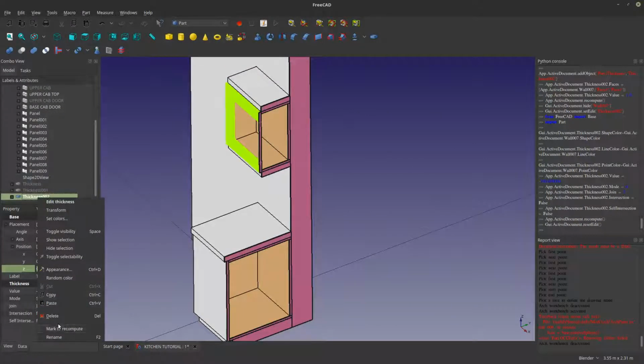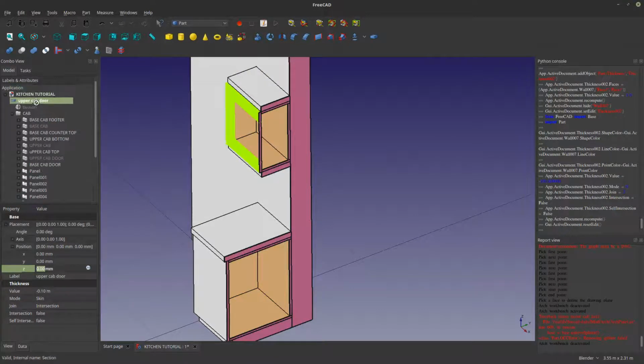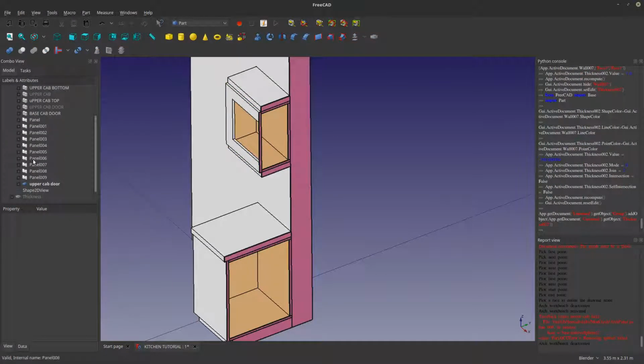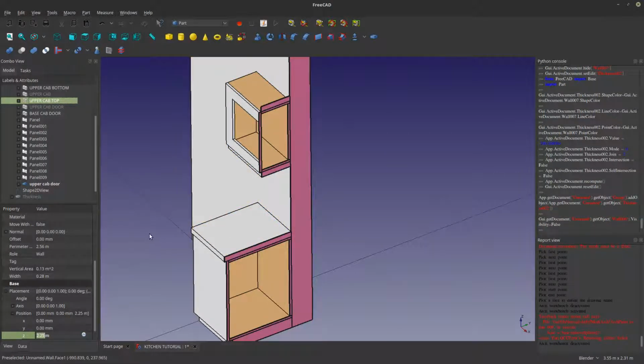Rename. Upper cab door. Upper cab door. And obviously we're going to put you in the folder, but we're now going to hide this other one. Okay.